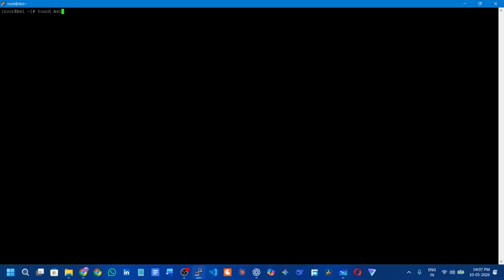What will we give? We'll give this. So touch v1, where v1 is the file name. Okay, so it is created. How do you check whether the file is created or not? For that, you need to type LL or LS.